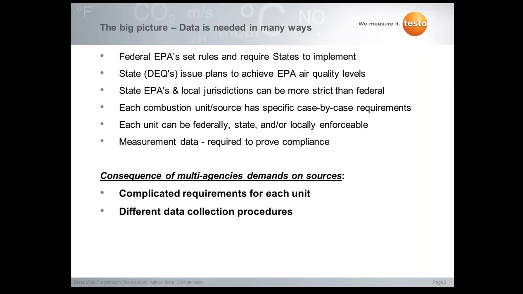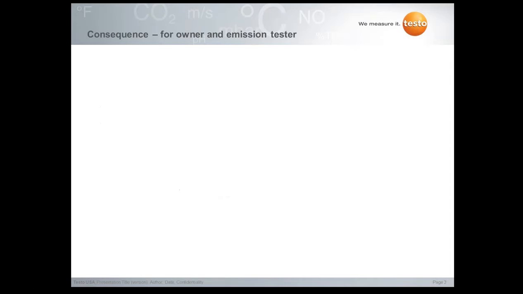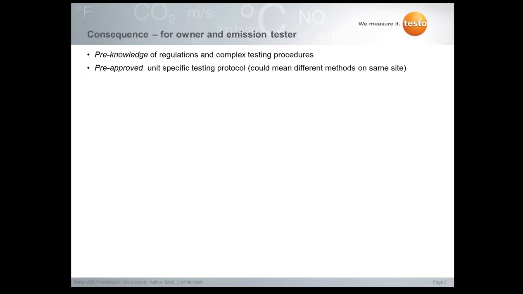So what is the consequence? Well, when you have multiple agencies demanding data, you have a lot of complicated requirements for each separate unit, and you may have many units at one site with different requirements. They may require different data collection procedures. There are different emission report limits, and consequently, different emission reports.